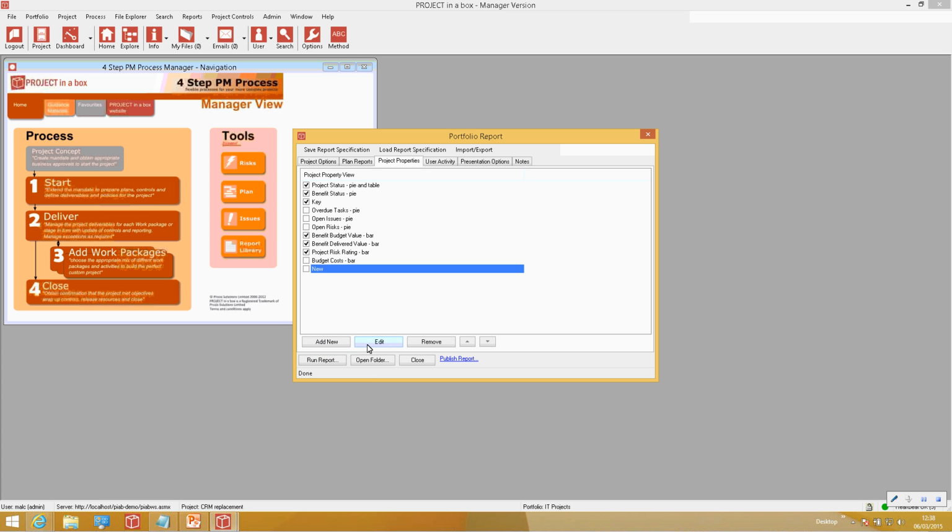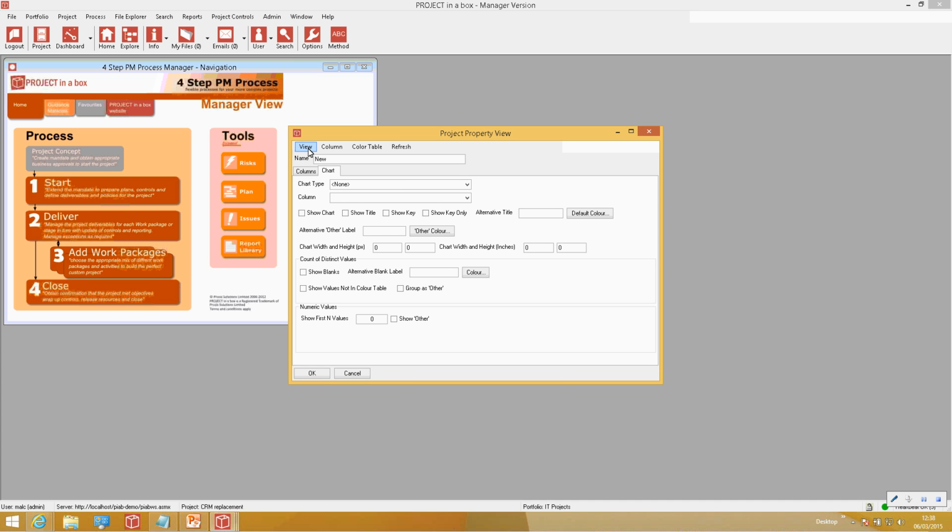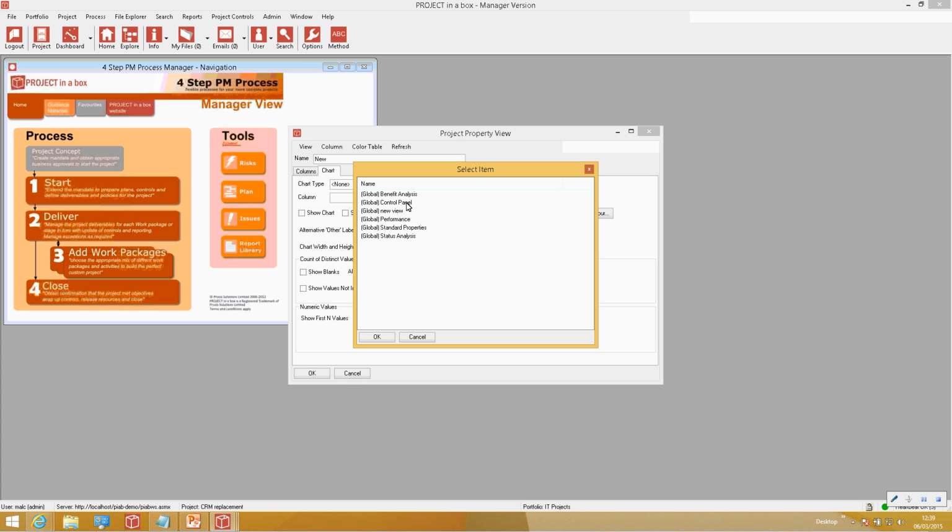either drawing down an existing view that you have, so we can load a view, and of course we have all our ones including the new view here now, so we could bring down, for example, the performance one.